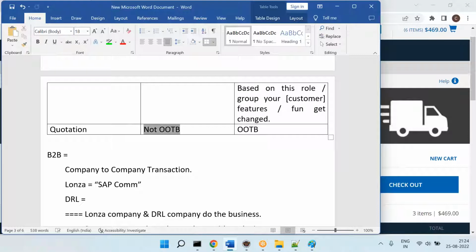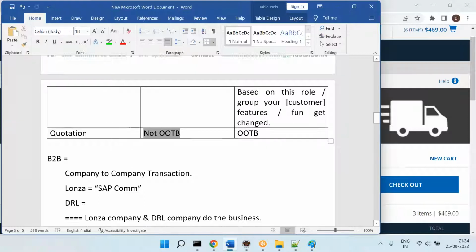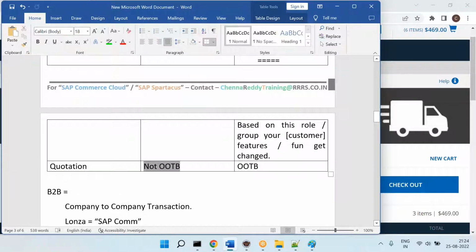What is the meaning of quotation? Let's say you are going to one store, Apple store or Lenovo store, and you want one mouse, one printer, one laptop, one cartridge, something like that. Are you going to ask for a quotation?